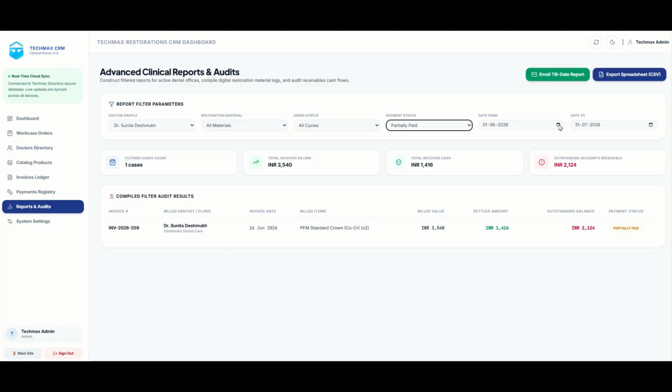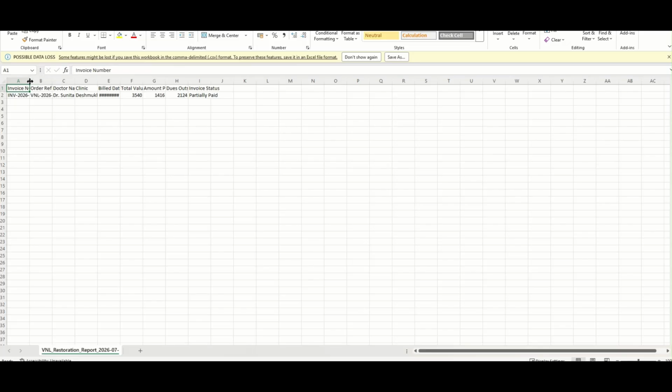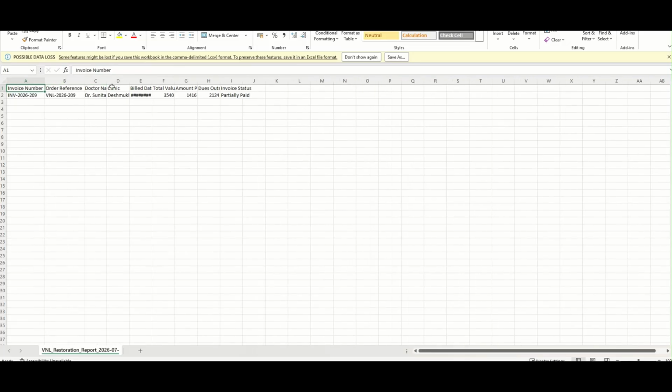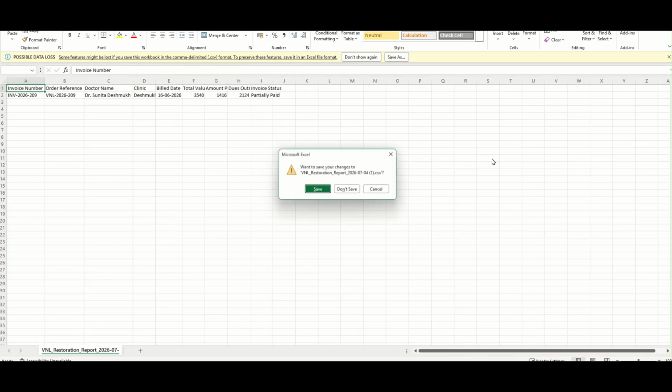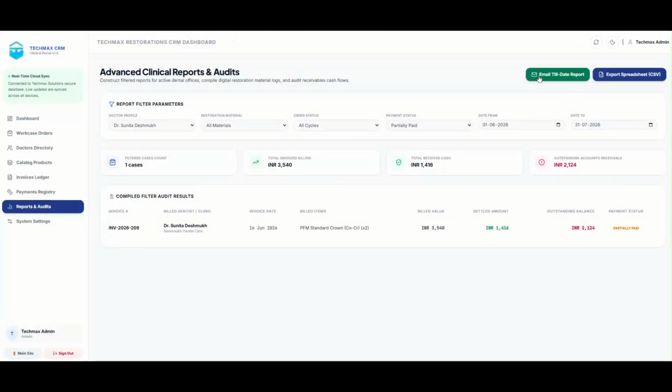I have given the option to export this as a spreadsheet. So if we want to take backup, or if we want to move it somewhere to external data for any purpose, you can have it. And also you can email till date report to the doctor and to the admin as well.